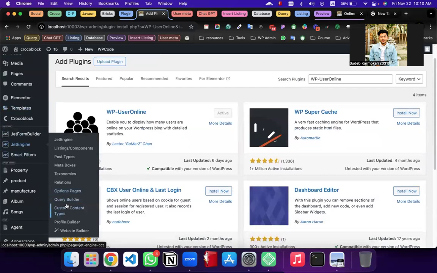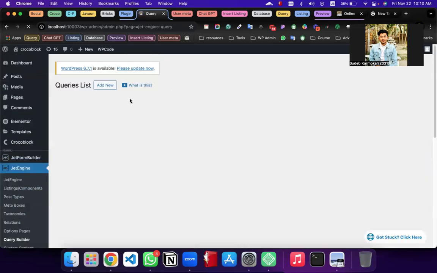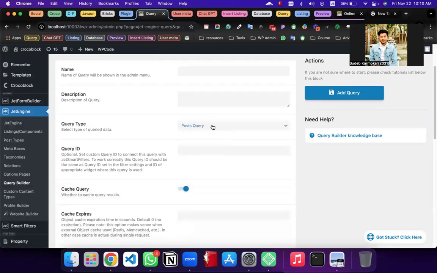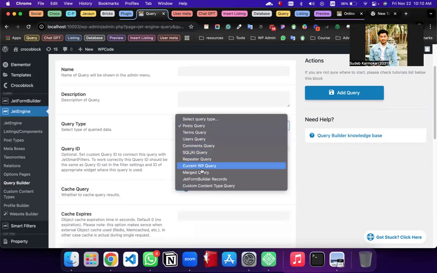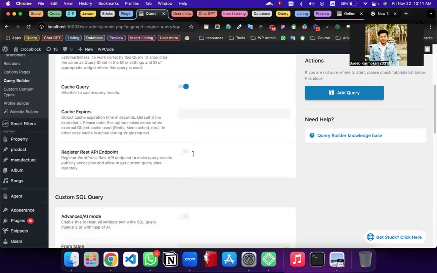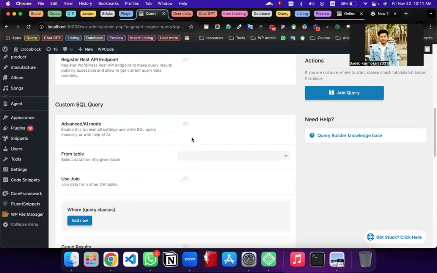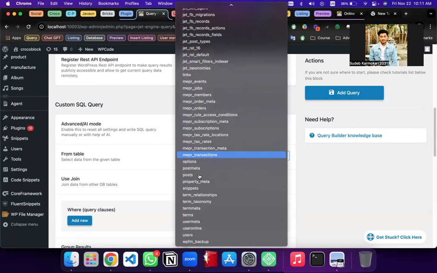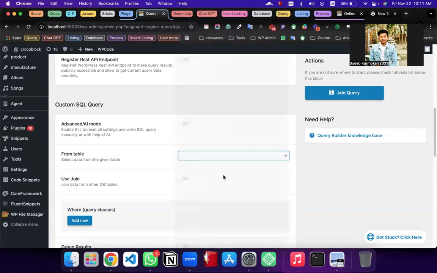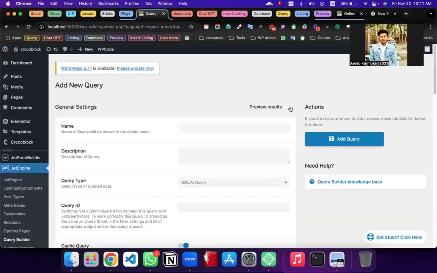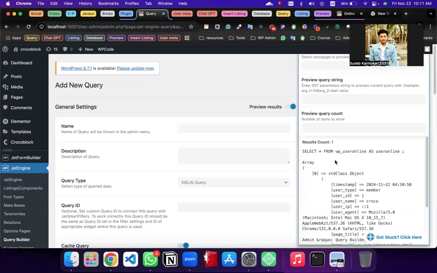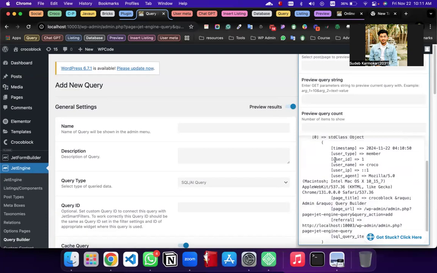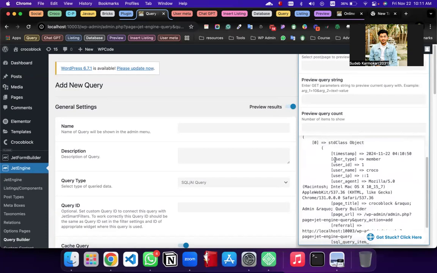Click on JetEngine and click on Query Builder, then add new query. From here we can select SQL and AI query, and we need to select the table inserted by the plugin. You can search or scroll for user online. Yeah. Then toggle on the preview mode and you can see the user. I'm logged in and I have only one user, that's why it shows one.